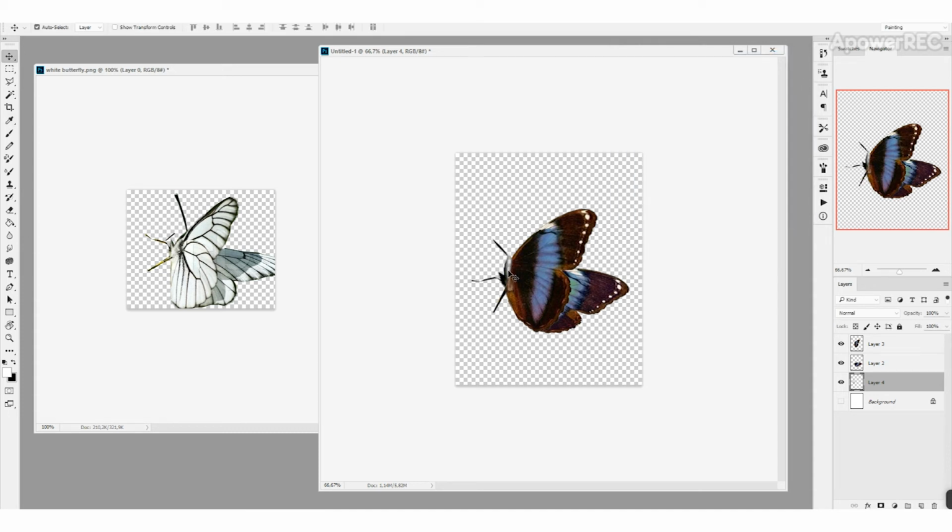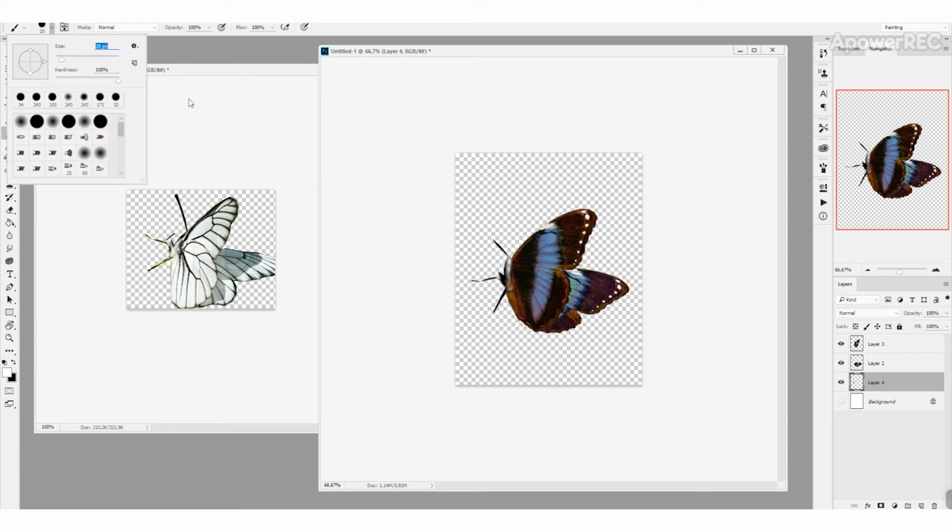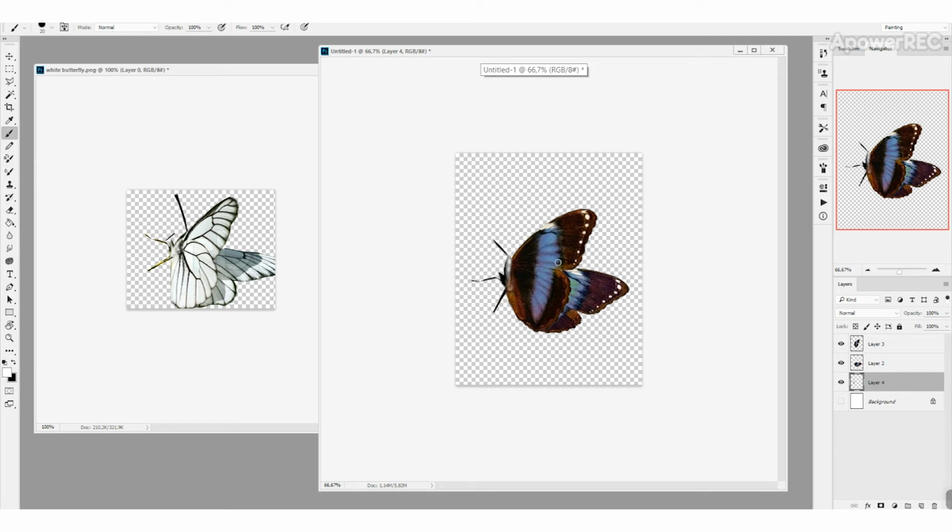Here's a little gap in between, so I will just paint this in. I'm pressing B. Now I have the brush tool, so I'm just changing the brush size here, make it a bit smaller. Then I need black, so I will just use the Alt key. Now I have the color picker tool, just pressing somewhere in the butterfly here. Now I have some sort of black here, and I'm just filling this in.